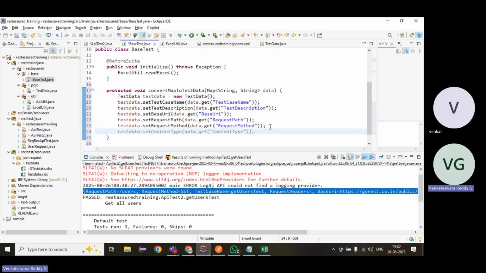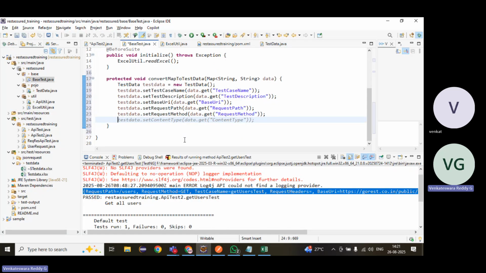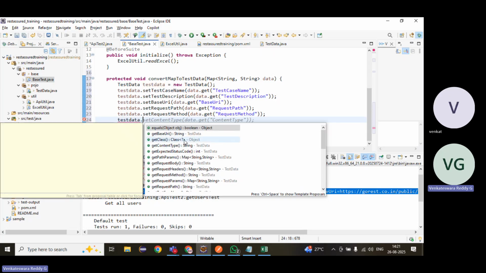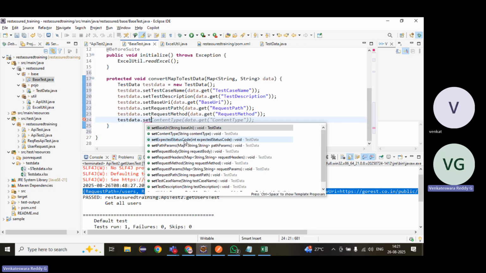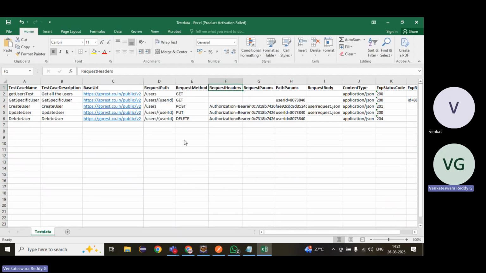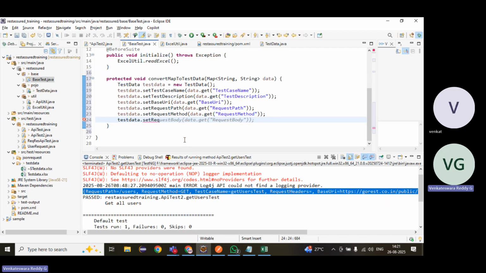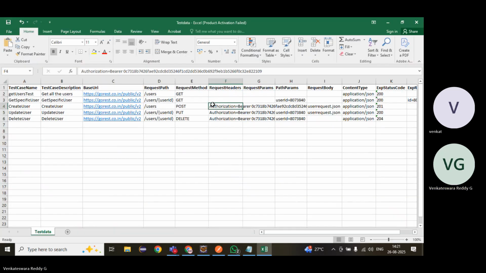Okay. Here, request headers we need to set in the form of a map. Test data dot set request headers. But it is in the form of a string, so we have to convert it again. We have to convert these headers to a map. We have to store it in a map.